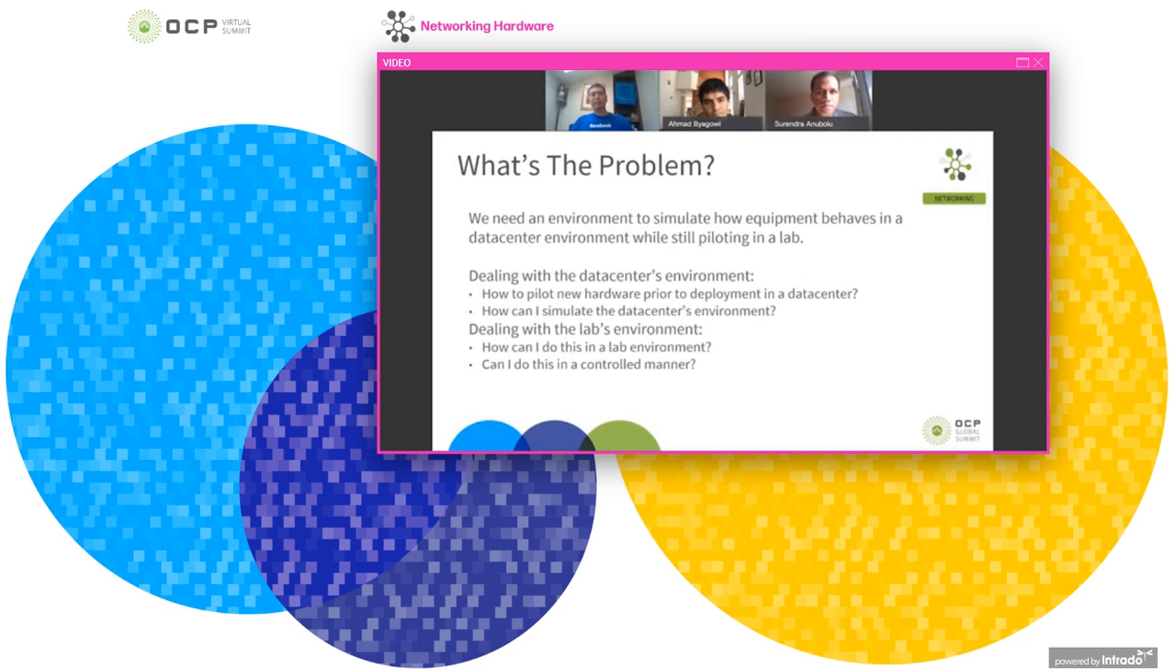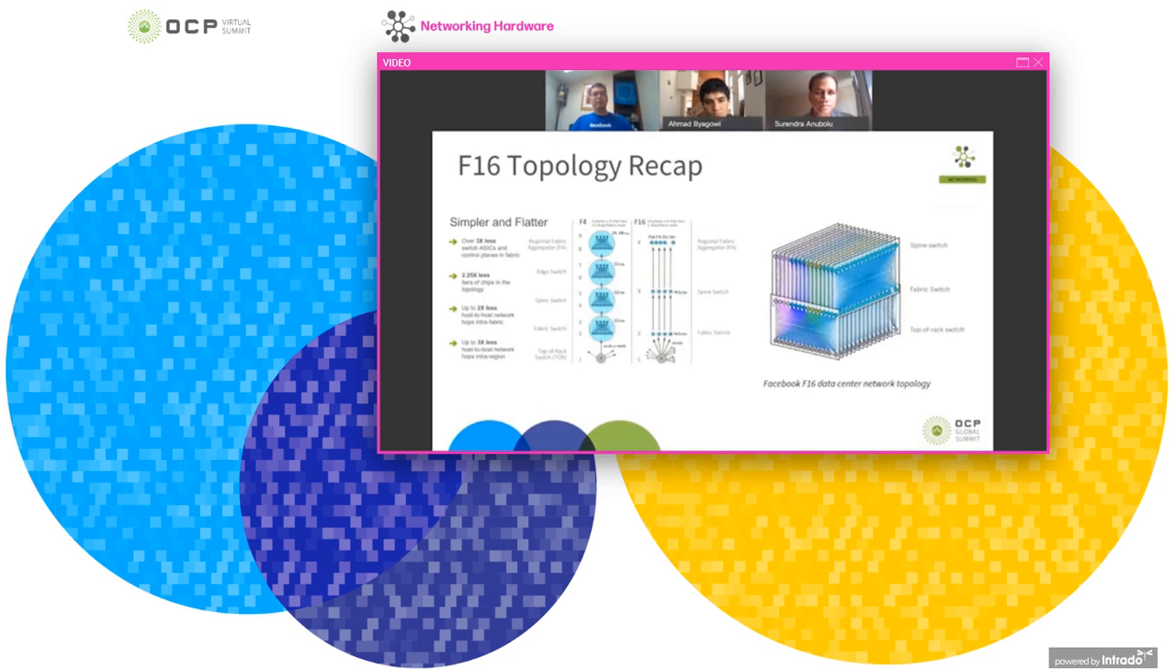The idea behind F16 in a box is to simulate a data center environment inside the lab, creating the relative numbers of hops a piece of equipment would need to take in order to talk to another piece of hardware in the data center. Just last year, in the OCP summit, Facebook introduced our F16 architecture.